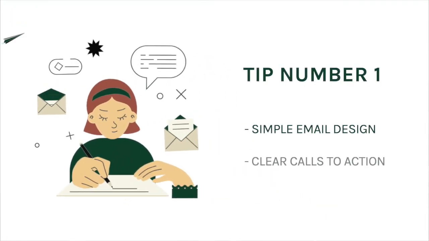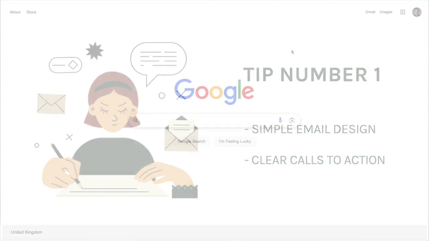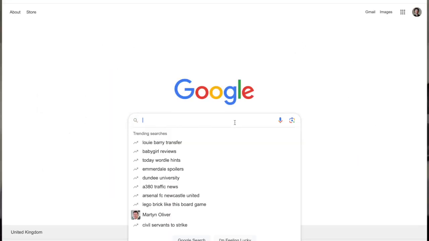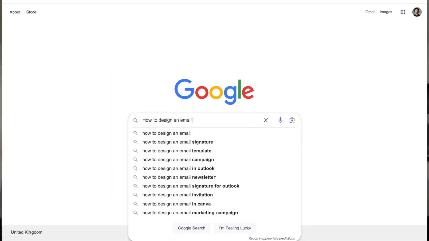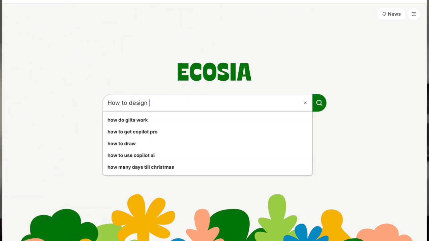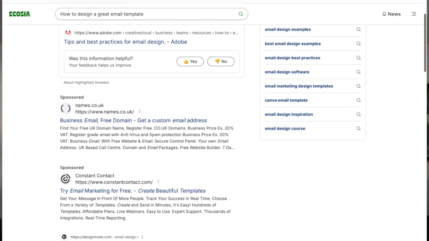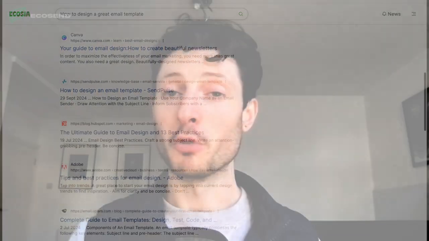Tip number 1, simple email design and clear-cut call to actions. Simplicity and clarity is the winning formula when it comes to high converting emails. You only need to run a quick Google, or preferably Ecosia search, and you'll find literally millions of options and ideas for email templates. But although it can be tempting to cram as much information, images, and call to action buttons into your campaign, keep coming back to our winning formula: simplicity and clarity.